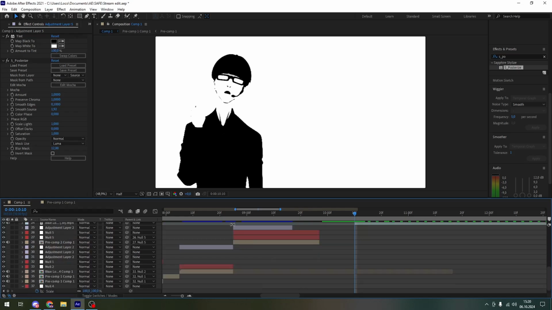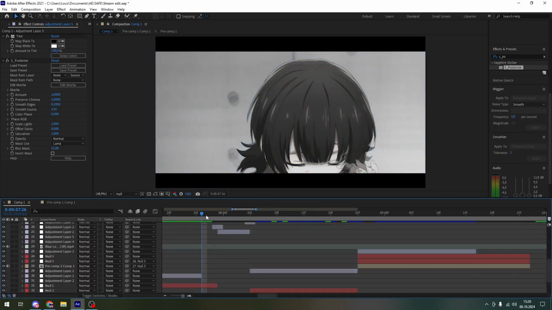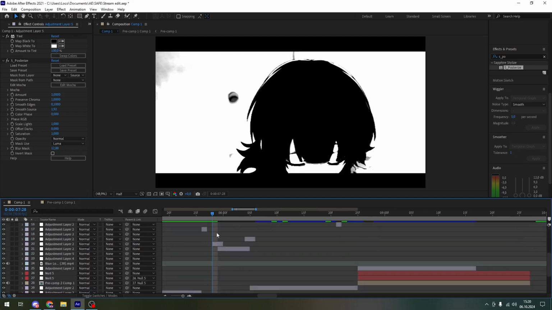So now we are finished, we have our one framer, and you can finally do some better transitions. I guess it looks really nice.